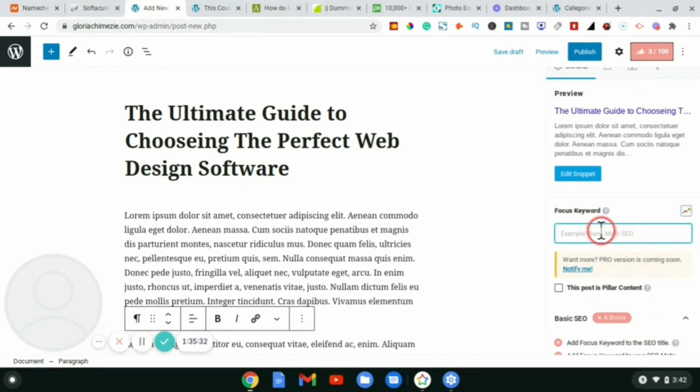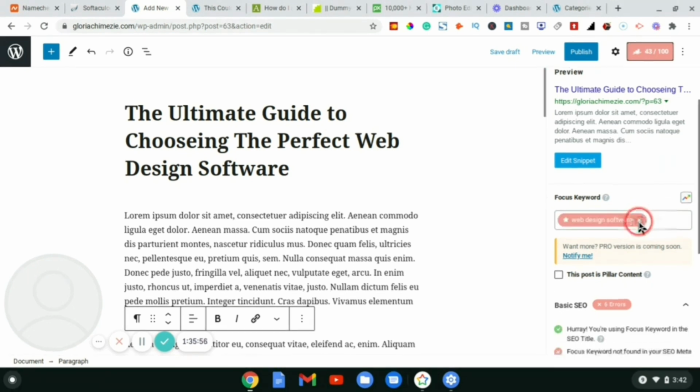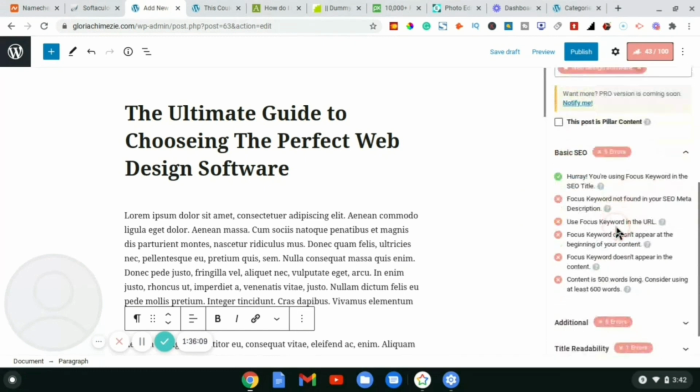So here is really important, the focus keyword. This is where you input the keyword you really want to rank for on search engines. And since I'm trying to rank for web design software, I'm going to click web design software. So when I input web design software here, it's red, which means that my blog post is not well optimized for search engines. So in the basic SEO analysis, it says, yes, I'm using the focus keyword in the SEO title. That's a green sign showing that that is good.